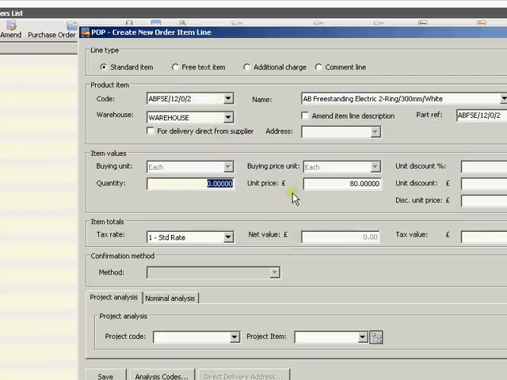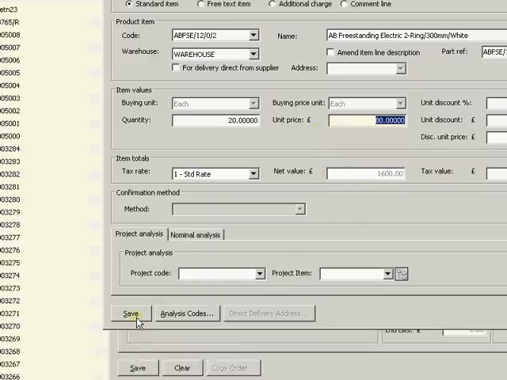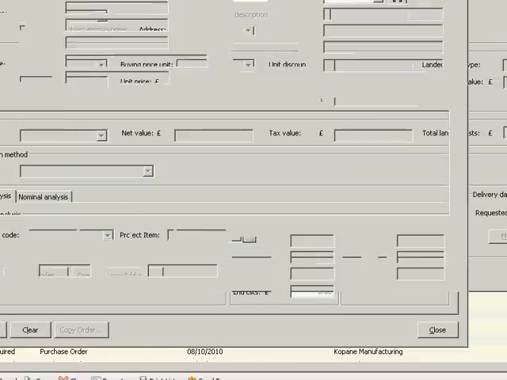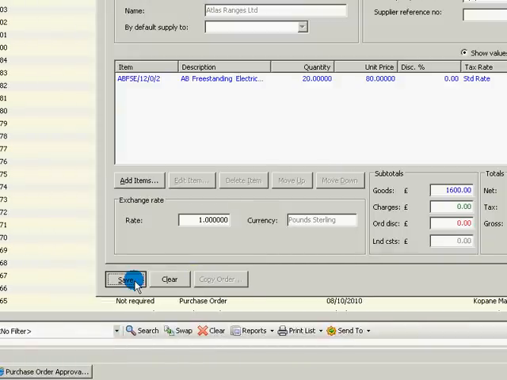Come to warehouse and create, say, 20 of those. So we've got £1,600 net value. Save, close, and save there. So saved our order through.